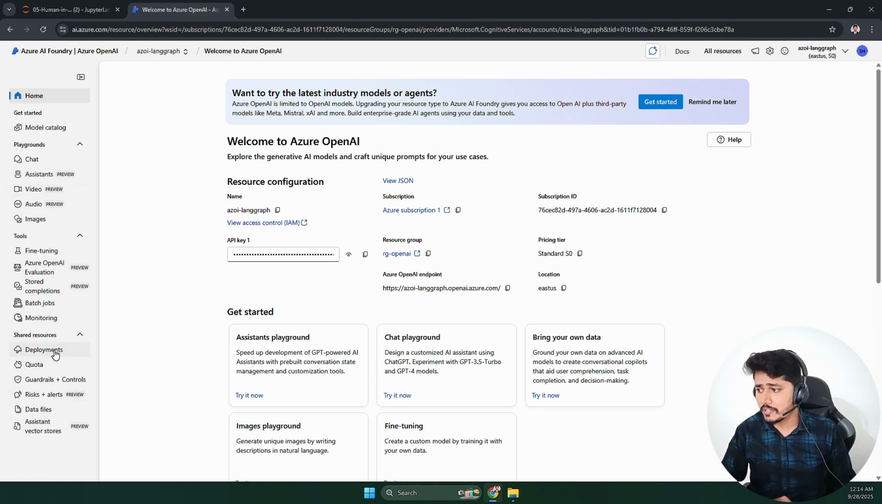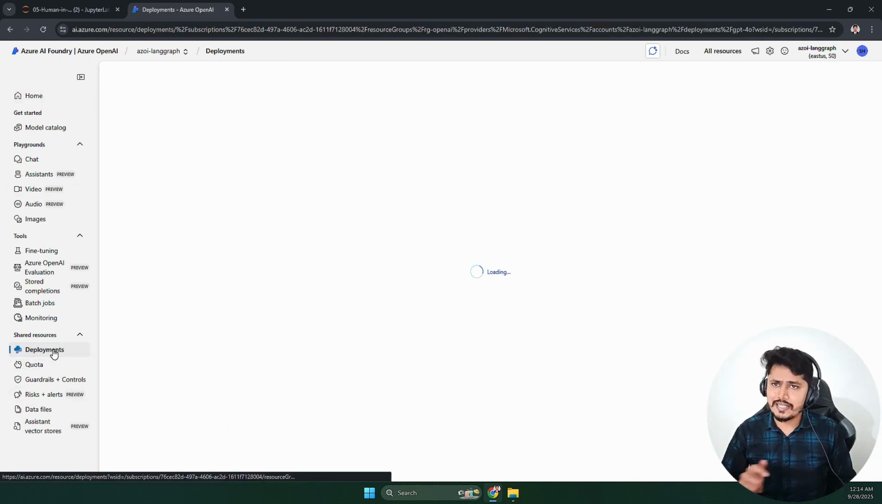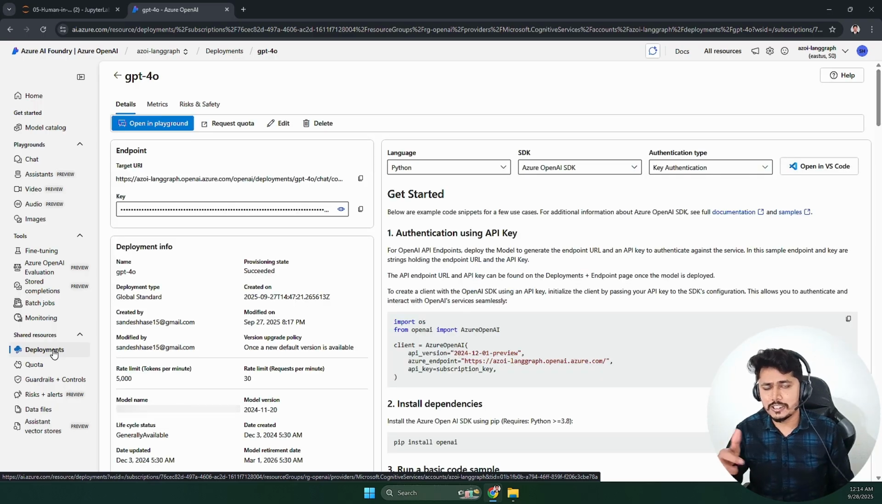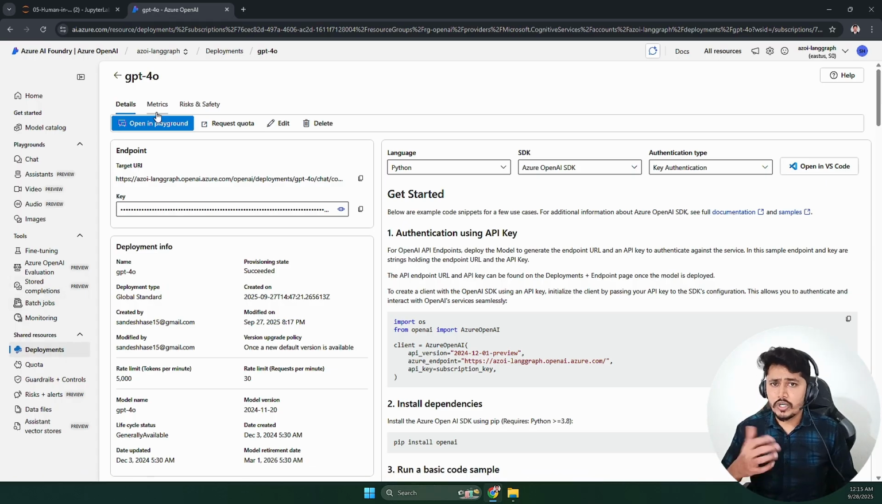And that model is available in the deployment sections. Again, it is very simple. You need an active Azure account, and from there you can create this particular service. And in that service, you can create a GPT-4o deployment.